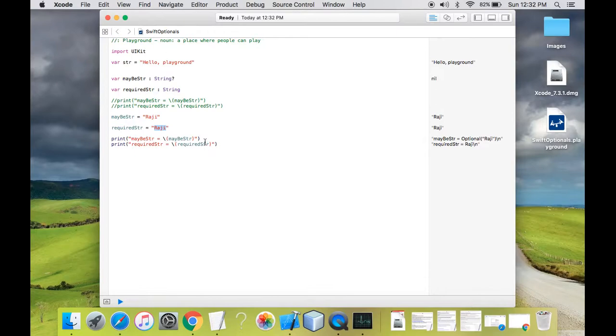So as you can see the difference on the right side pane. In optional string it is showing Optional("Raji"), and in required string it is directly printing Raji. Optional Raji means this particular variable can contain a value or it may not contain, but right now it contains some value named Raji, so it is showing as an optional variable. So this is a basic difference between an optional and a required string.